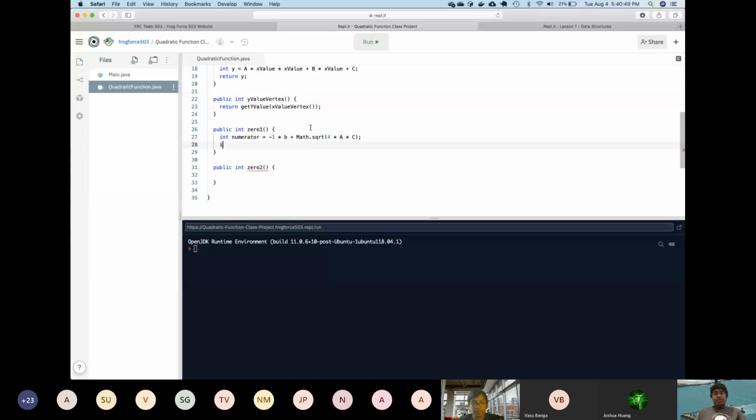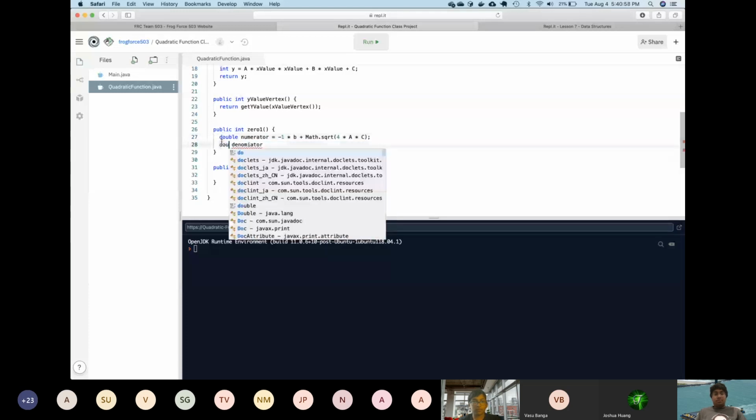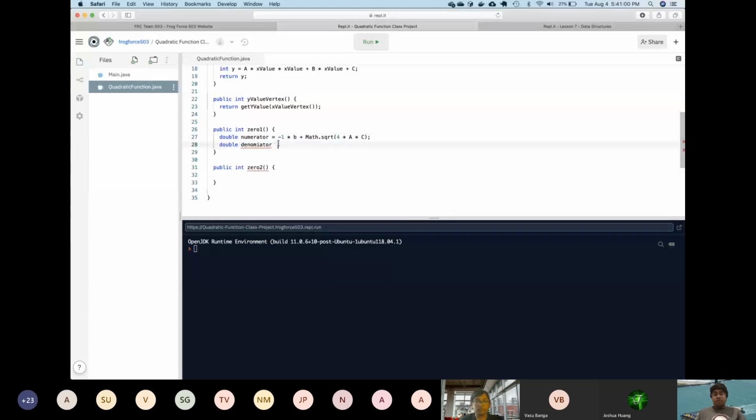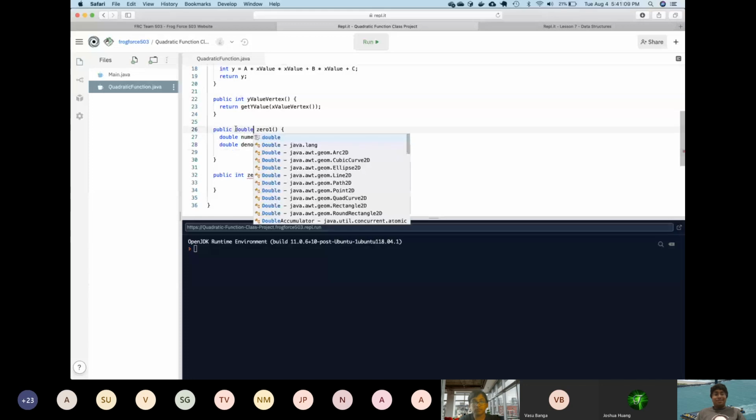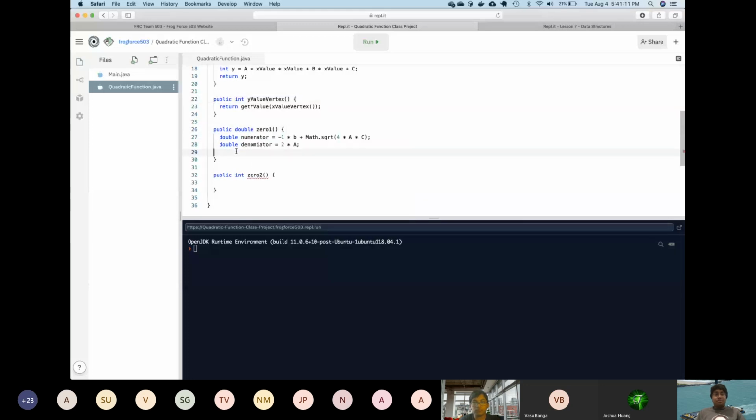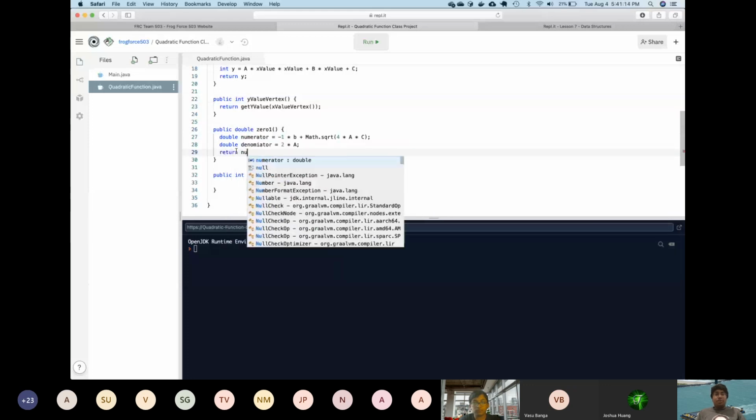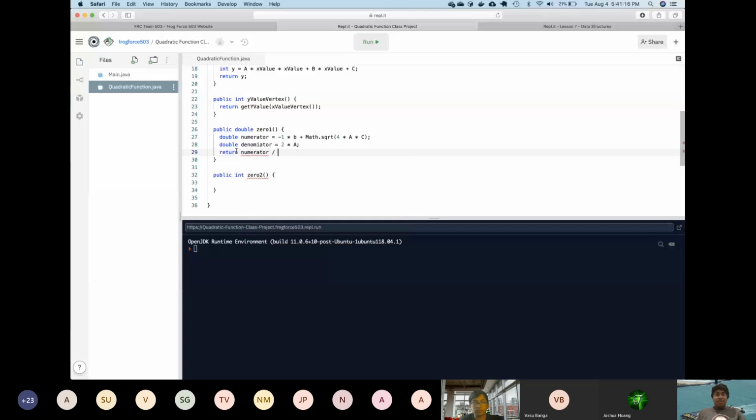And then the denominator, and we're actually going to put these as doubles so we get a more accurate value, is 2a. And then we're going to return a double, return numerator divided by denominator. And I hope I spelled those right.